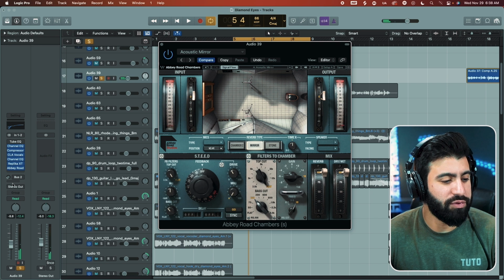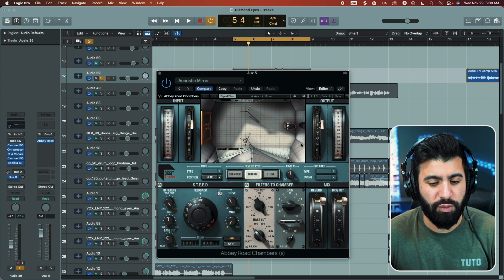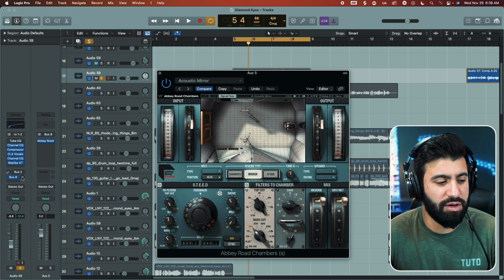Let's throw this on a bus, because I assume that's probably what they want. I'm putting the reverb wet at 100%. Now we can control it over here through the bus.